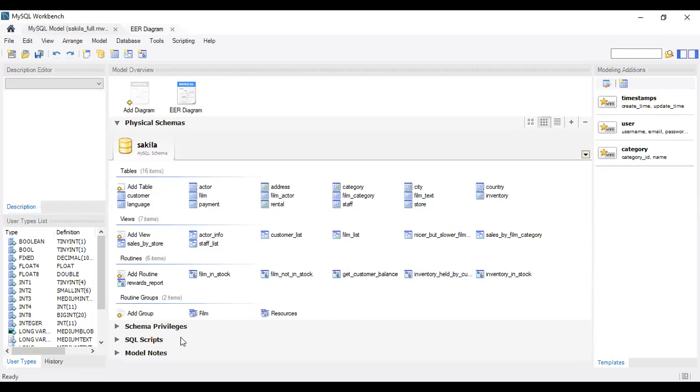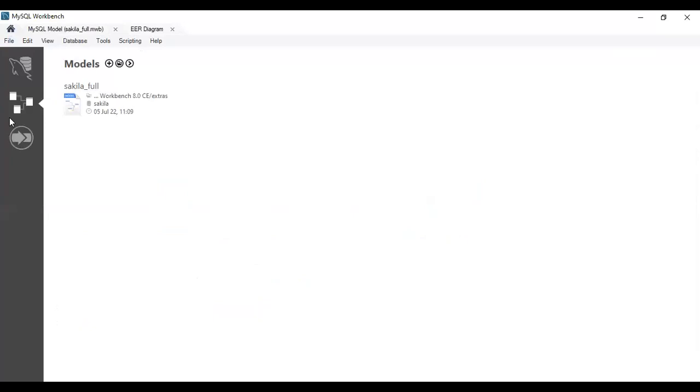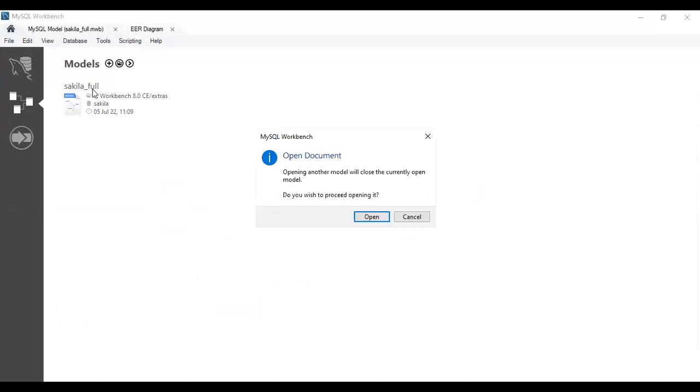Can you please tell me once again how you came to this page? My network was not there for a few minutes. If you go to this Workbench home screen, see here. If I go back to this home, do you see these three squares here? I will just select this. This is nothing but a model.